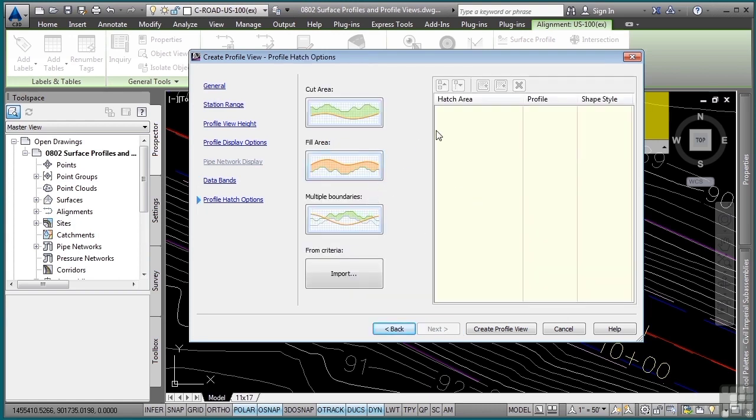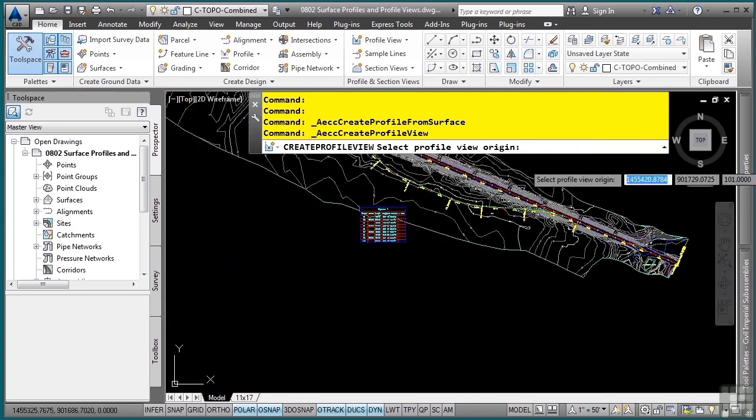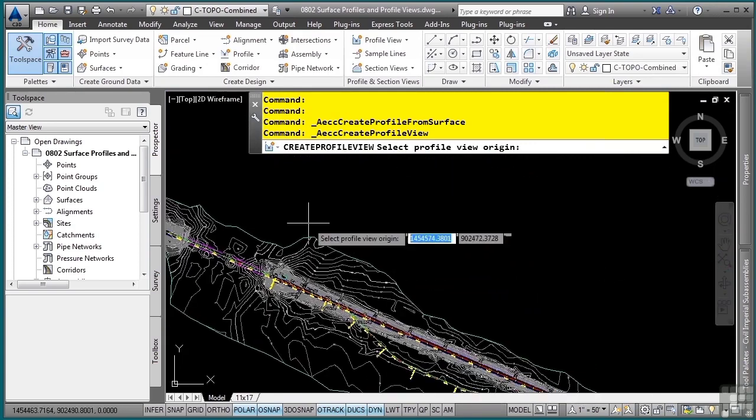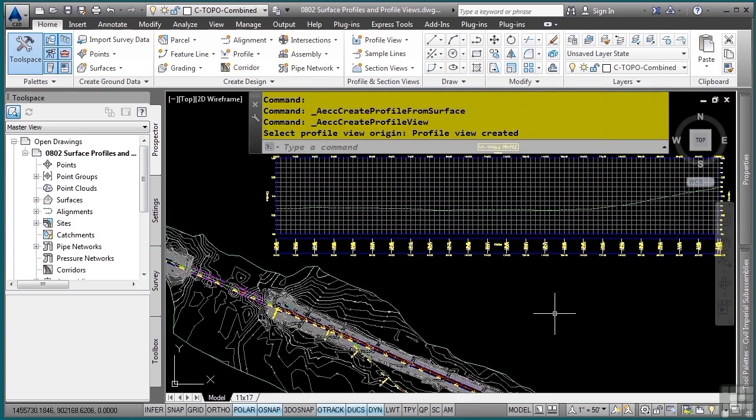Profiles can also be hatched to show cut and fill areas as well as multiple boundaries if you so desire. You can also import criteria as well if you need to. We don't have any to show, so let's just go ahead and click on Create Profile View. It is prompting us for a lower left corner for the origin, and I will simply click somewhere above here, and just like that, I now have a profile view.